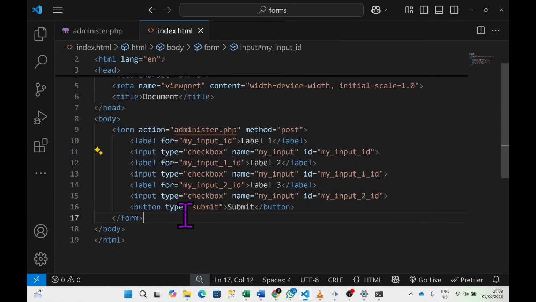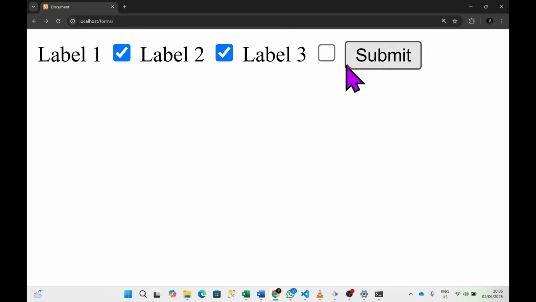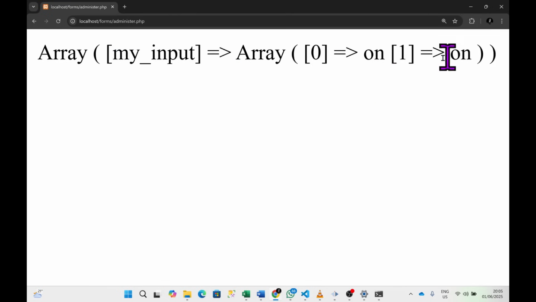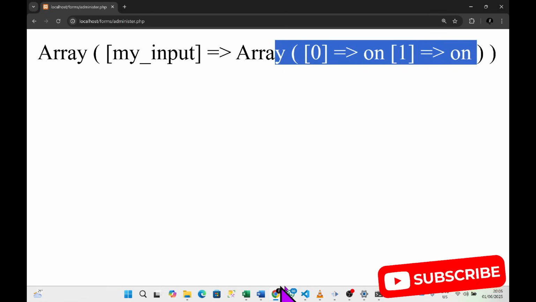For multiple yes or no options, use input elements with type set to checkbox. Users can select one, several, or none, making it perfect for choices like languages or interests. Only checked boxes send data while unchecked ones are ignored.